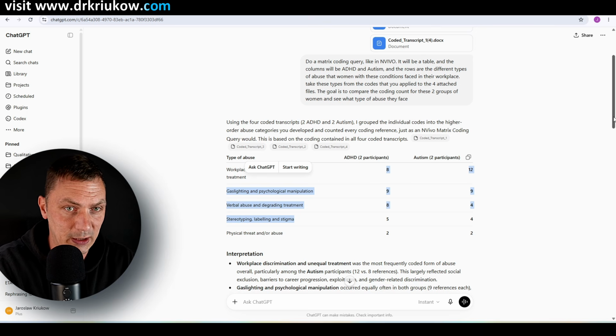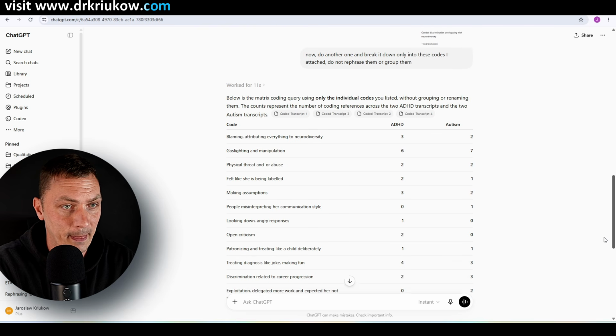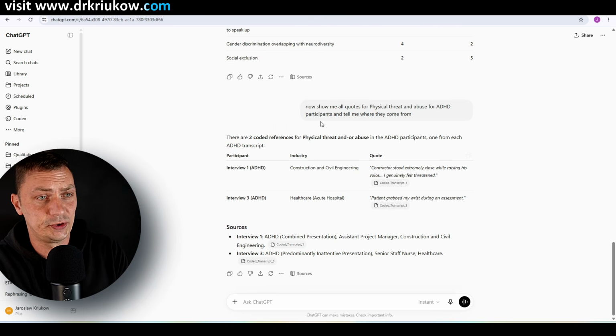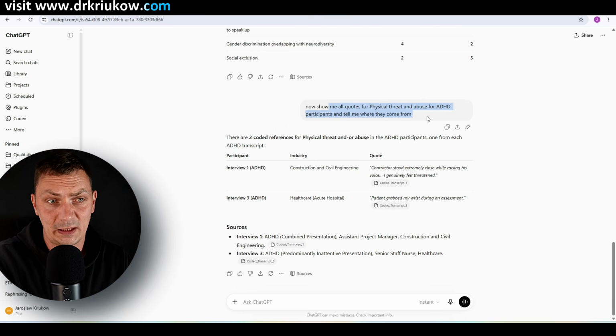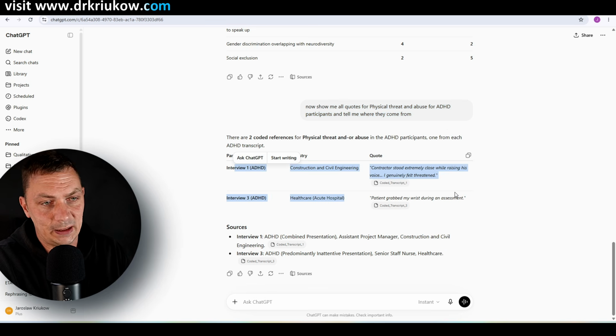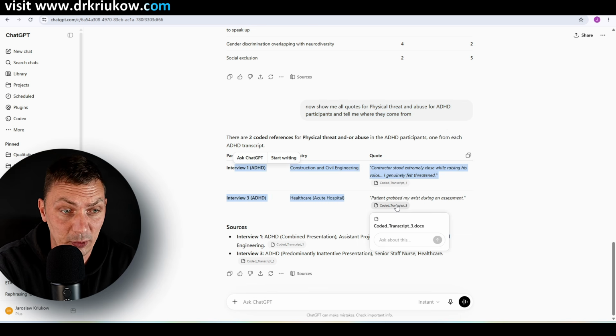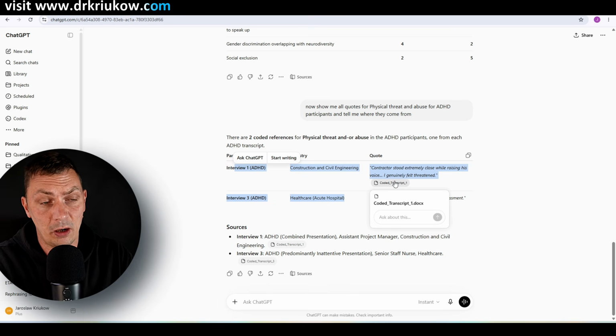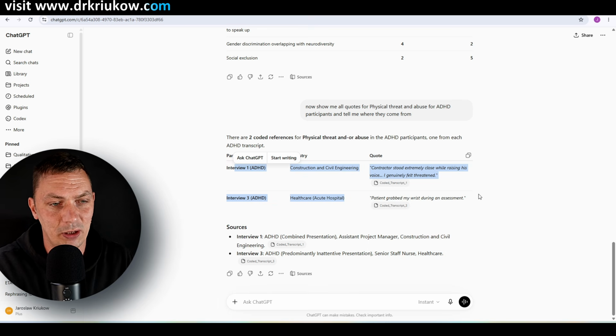So this is exactly what I did later. So I asked it to give me quotes. Now show me all the quotes for physical threat and abuse for ADHD participants. And it gave me 2 quotes that it had for ADHD participants, and it showed me which transcripts they come from, which is crucial. Again, I talk about it a lot.